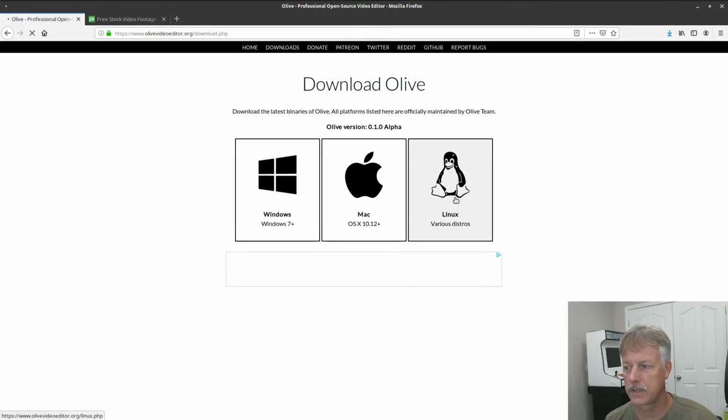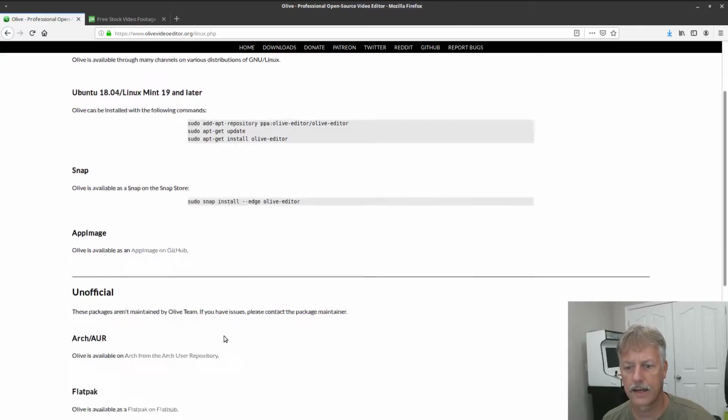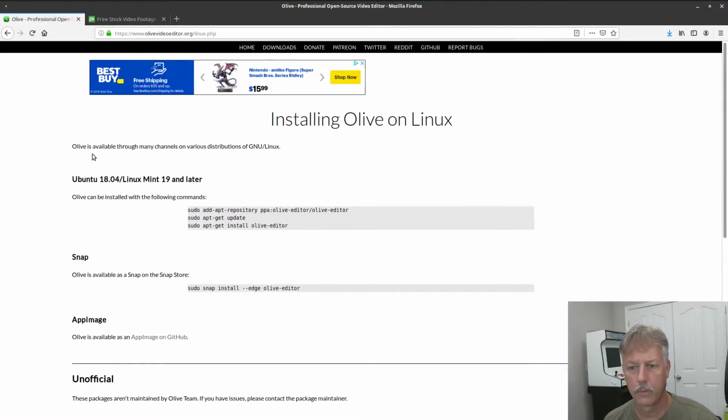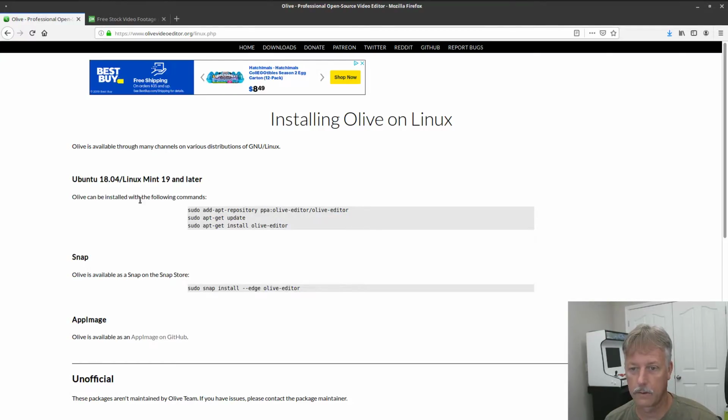I'm going to be using Linux. So let's click on Linux here. And it looks like there's not necessarily an install file, but we'll have to follow the instructions here because I have Linux Mint, basically Ubuntu Studio 19.x, so I need to follow this block of instructions right here.